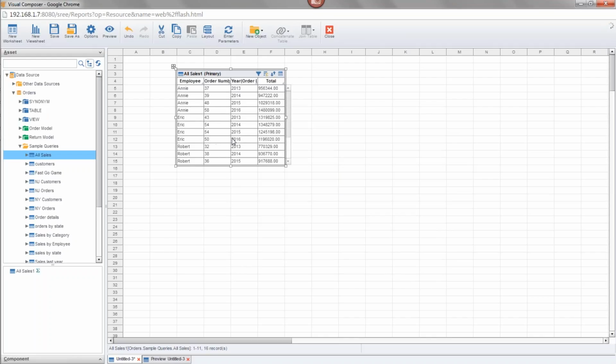And this is the result that I get. This is in live preview, and you can see that I've got it grouped by employee over here. So here's Annie's group. There are 4 years in our data set, 2013 through 2016. So I've got those subgroups, all 4 years for Annie, then all 4 years for Eric, all 4 years for Robert. For each of those subgroups, I've got the count of order numbers, basically how many orders that salesperson had in that particular year, and the dollar amount total. So that's another very basic illustration of grouping and aggregation.